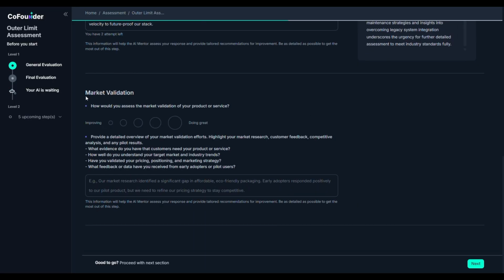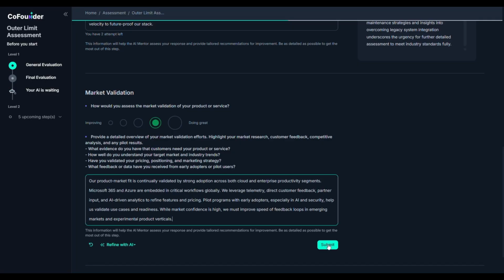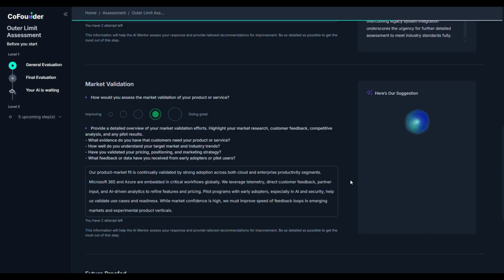Now let's assess market validation. How would you assess the market validation of your product or service? This is all about external proof. Consider, do customers want what you offer? Do you have data, pilot results, or feedback from real users? Have you validated your pricing and positioning? Rate your current state. And describe what you've done to prove your product market fit. You can pause again here, complete your answer, and return when you're ready for the final question.